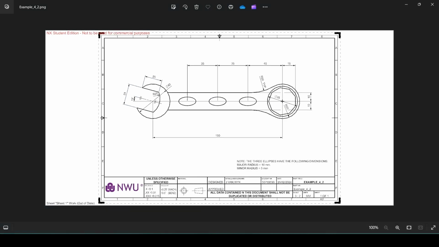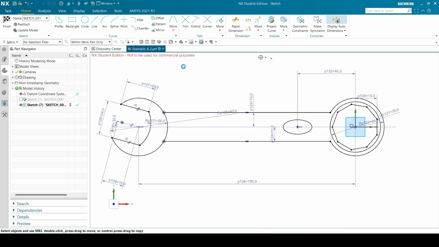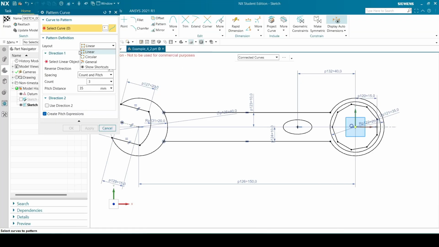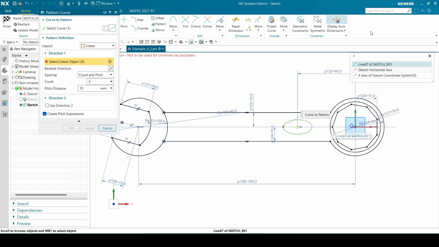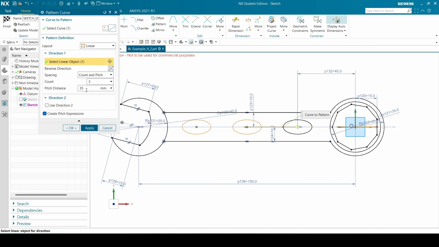But in any case, now I'm just going to add the rest of these ellipses with the pattern function. So I'm going to use the linear one, and the curve I want to add is this ellipse. Oh, and the code word for this video is power bank, and then the count should be 3. For my linear object, I'm going to choose select from list. I'm going to choose the horizontal axis, reverse the direction, keep it 35 millimeters and apply.